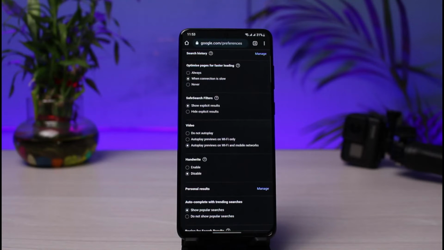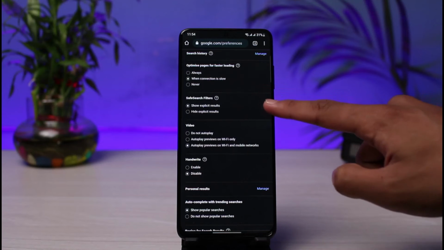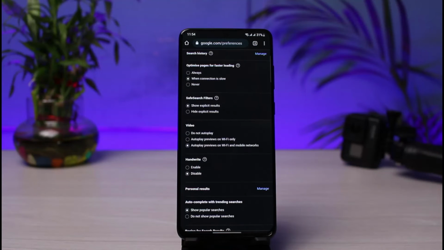As long as you are logged into the same account on which your YouTube app is logged in, or where you want to set up parental controls, over here you can see the safe search filters. What you can do is simply turn on hide explicit results, and it will hide explicit results across the Google platform, such as Gmail, the Google search engine, and also the YouTube application itself.